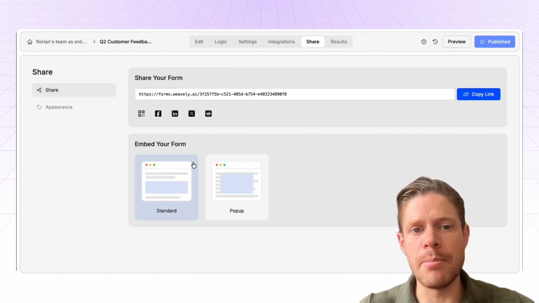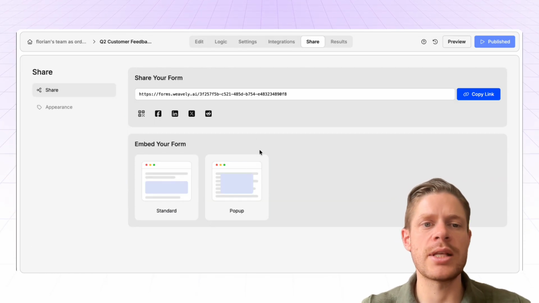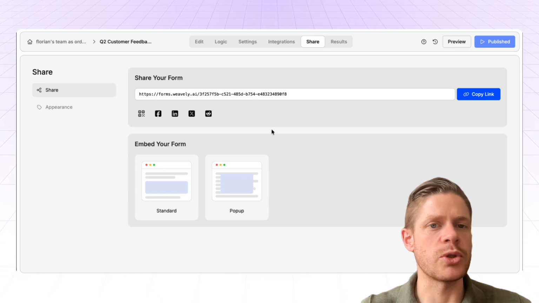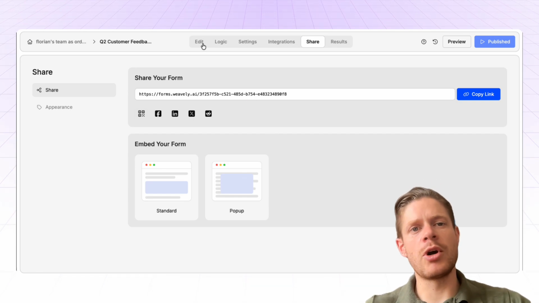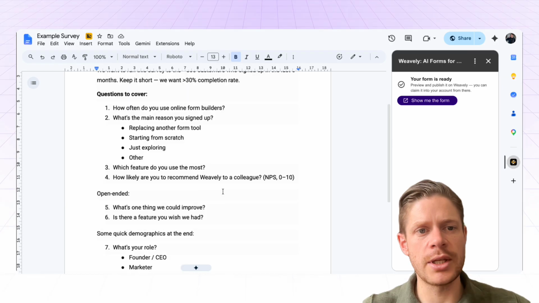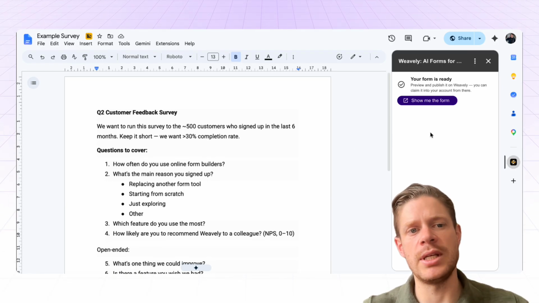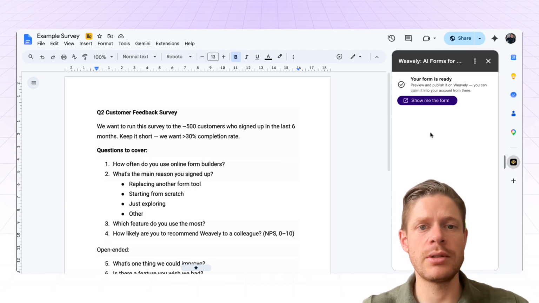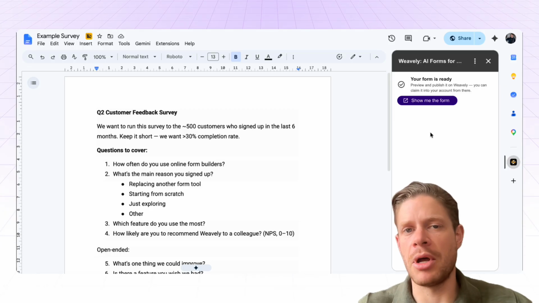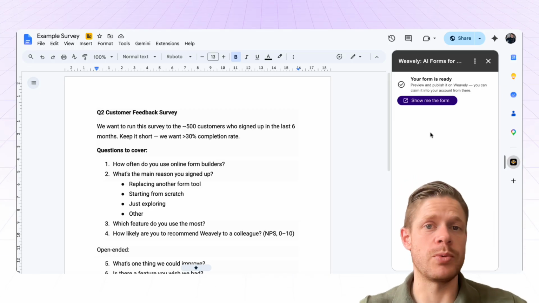You can also just embed your form on a website if that's something that you're interested in, or share it on social media. So this is how we go from a Google Doc like this one, and then use the Weebly Doc add-on to turn it into a form in a matter of a couple of seconds. And then of course we can further tweak it.